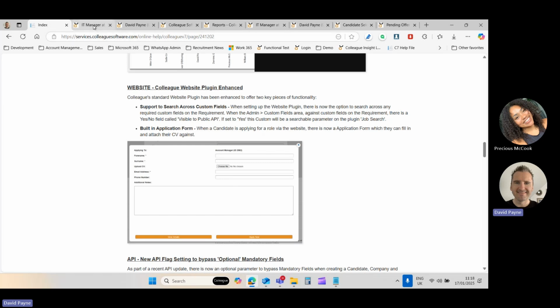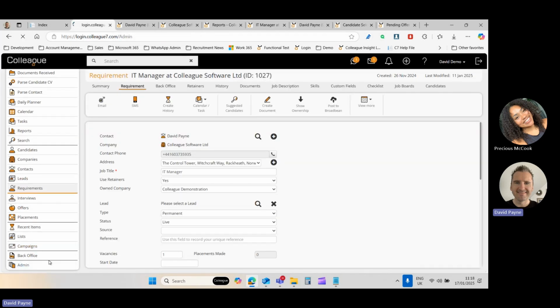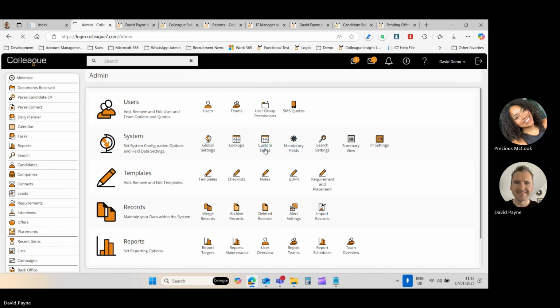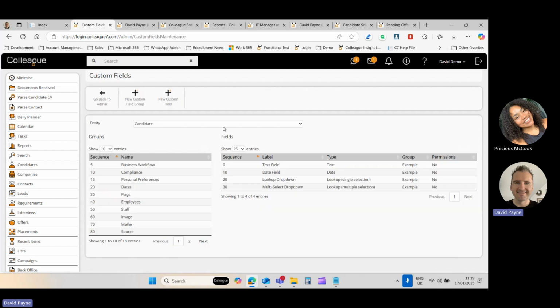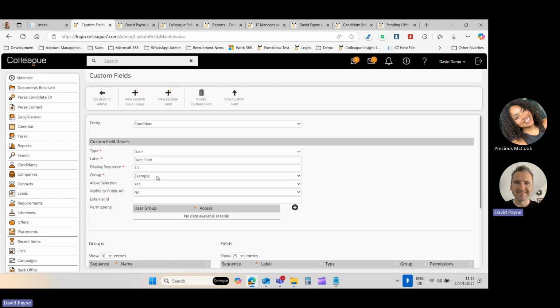So if we go to a custom field, just to highlight what I mean by that, essentially what you have as standard when you're searching over the website plugin is the job title and the job type, but what you can now have is effectively any of the custom fields also made visible to the API, which basically just means they'd then be searchable as an option. So if you wanted to make any other fields or any custom fields searchable on the API, it's possible to do that.